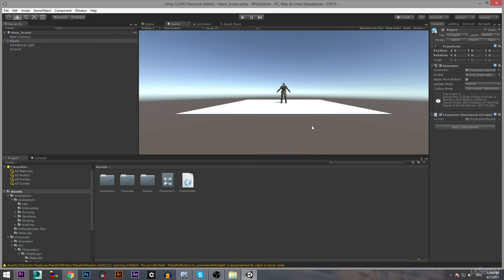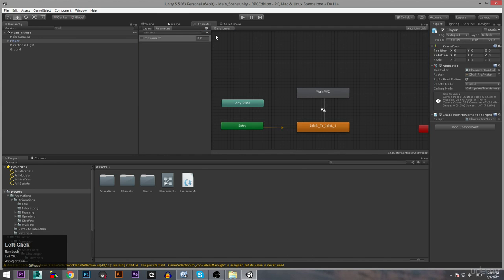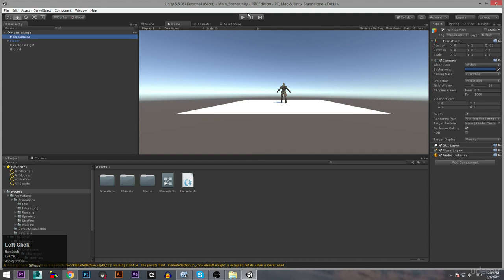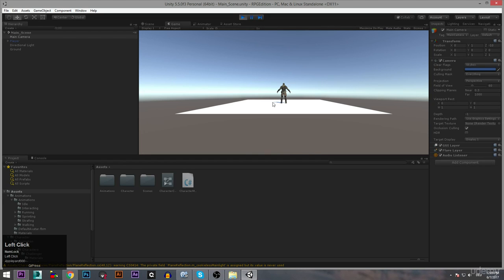In the next lesson we will actually make our animator controller a little bit more complex and also add functionality for our main camera, because right now if we hit play, our character is just walking away infinitely without the camera following the player. So that would be something for the next lesson.